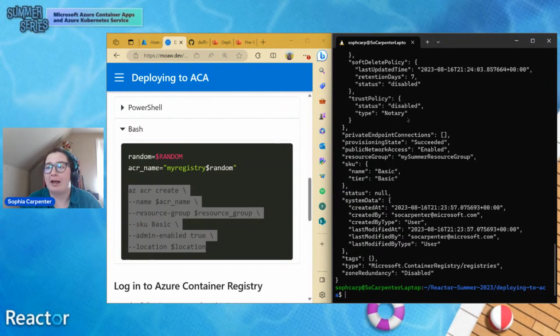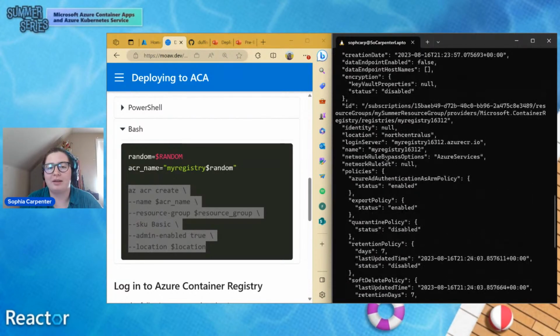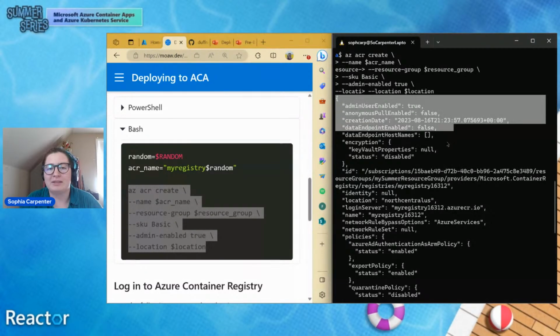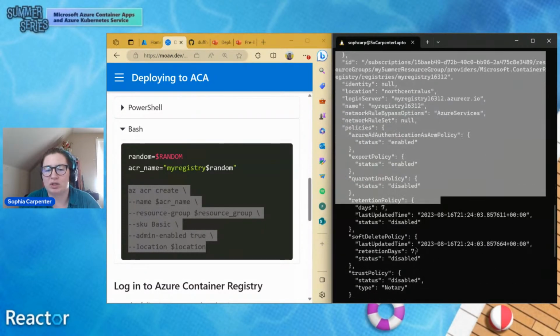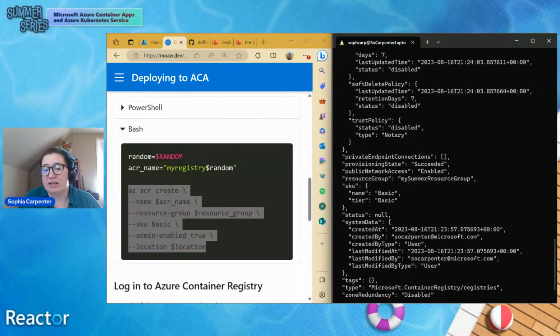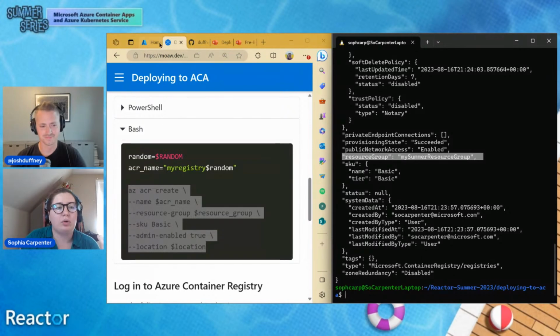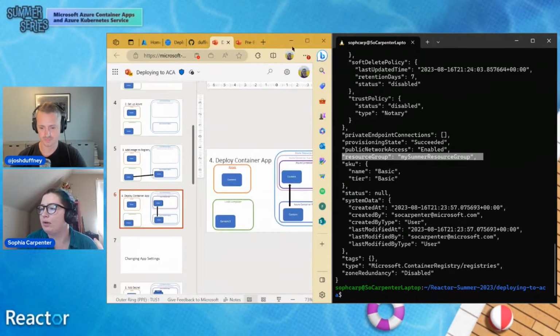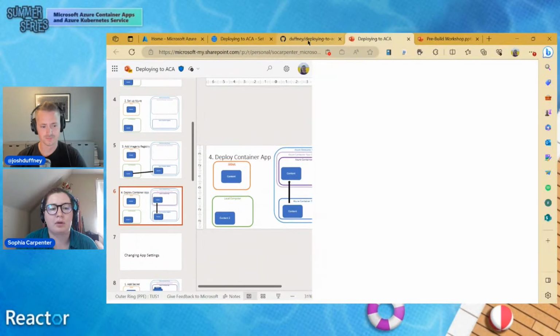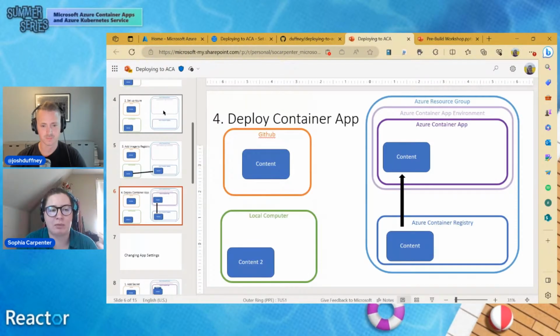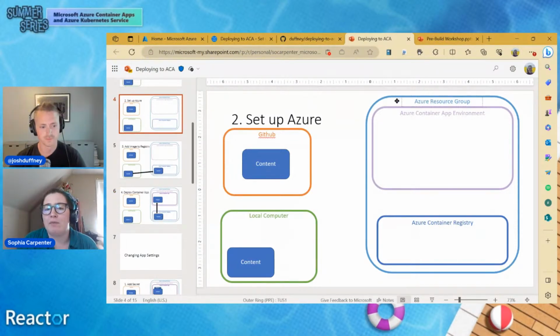So yeah, now we have the registry. This is the information about our container registry. It's a lot of information, not random, but useful. You can see that the public resource group is my summer resource group, and we have our registry. So when we were talking about the content, I just want to think about the steps that we're at. Right now, we have most of the Azure content. We just need to make the environment.